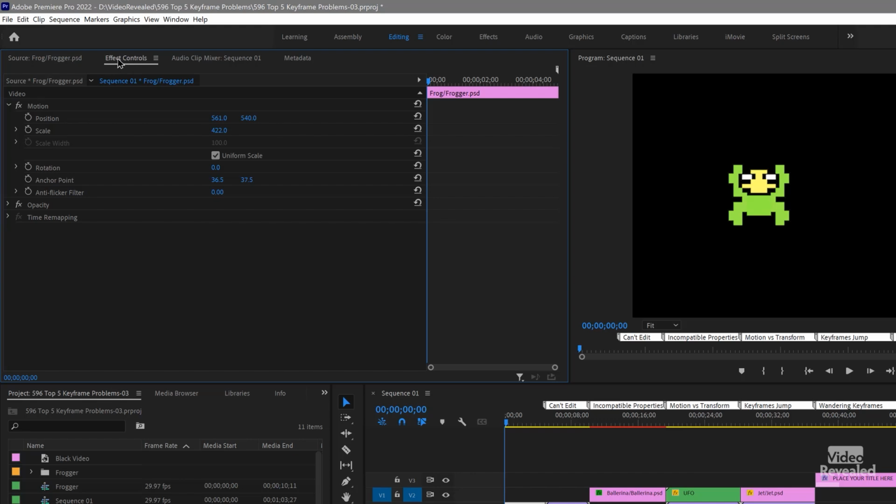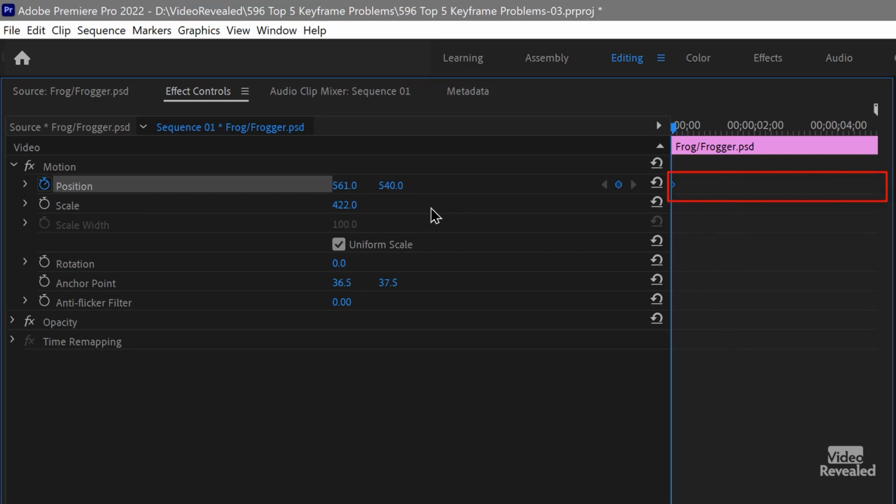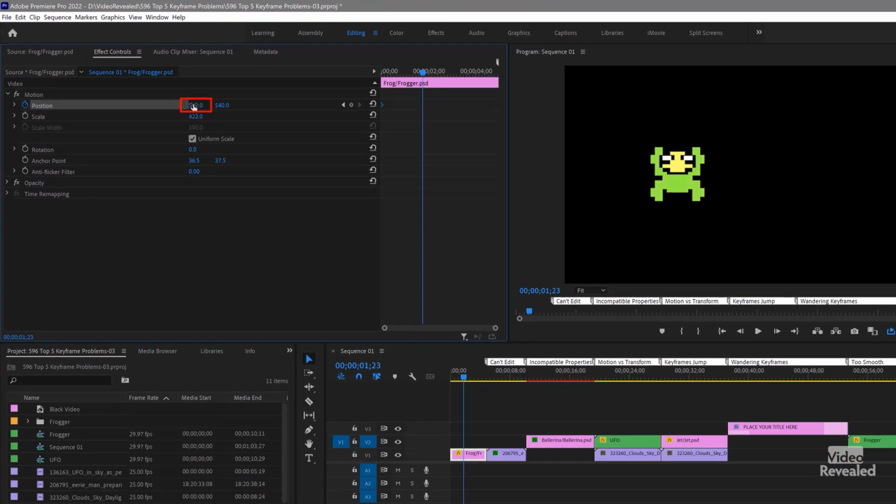This is in the effects controls, and the effects controls are over here if you're in your editing workspace. Double-clicking on the editing workspace resets it. If I click on the stopwatch, I'll add a position keyframe, and that's what this little diamond shape is. It simply says at that point in the timeline, that's where it is, 561 by 540. If I move ahead and then move this over, it automatically creates another keyframe because I've created the first keyframe. There it goes, and there it is.